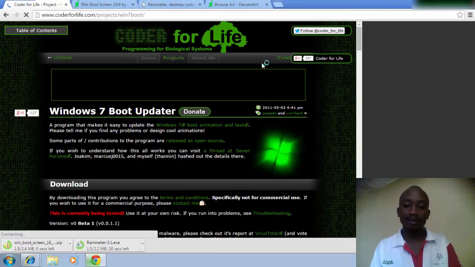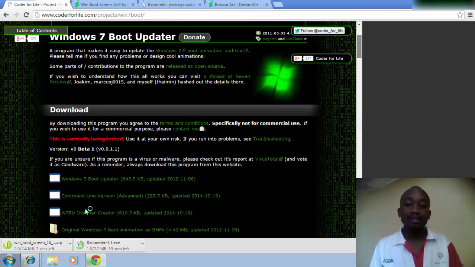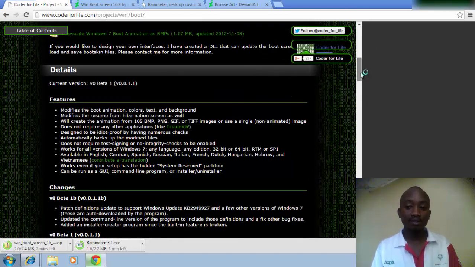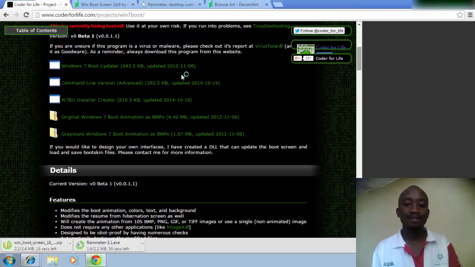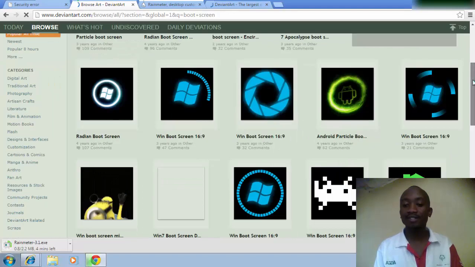Now, after I've downloaded that, I'll go to coderforlife.com. You'll get the Windows 7 boot updater. You just download it. I don't know what's wrong with my browser, it has an error. You just download the first one, and then there's an original skin of Windows 7. You can still download it to return it to the original after you have changed it.